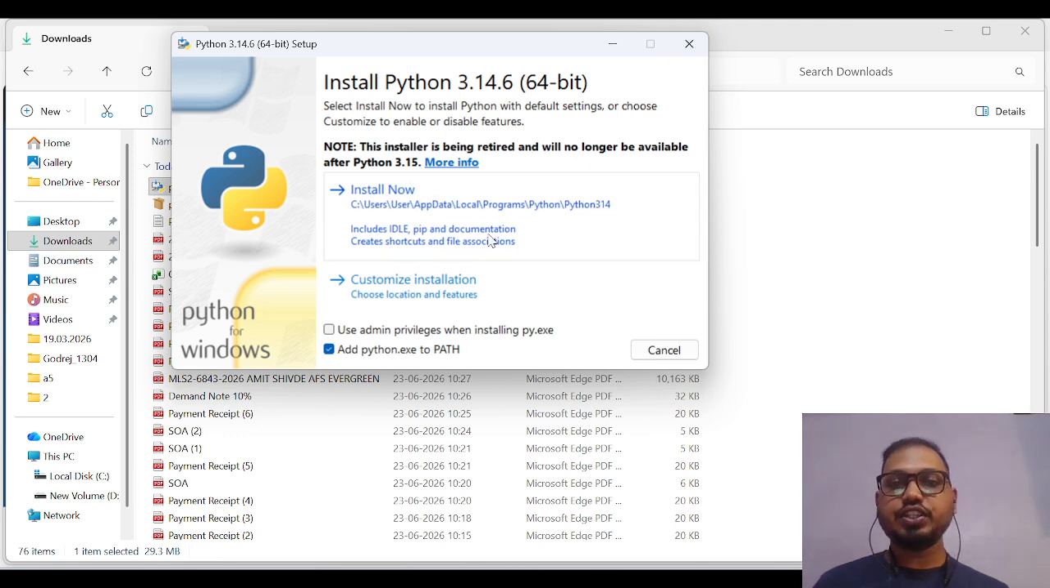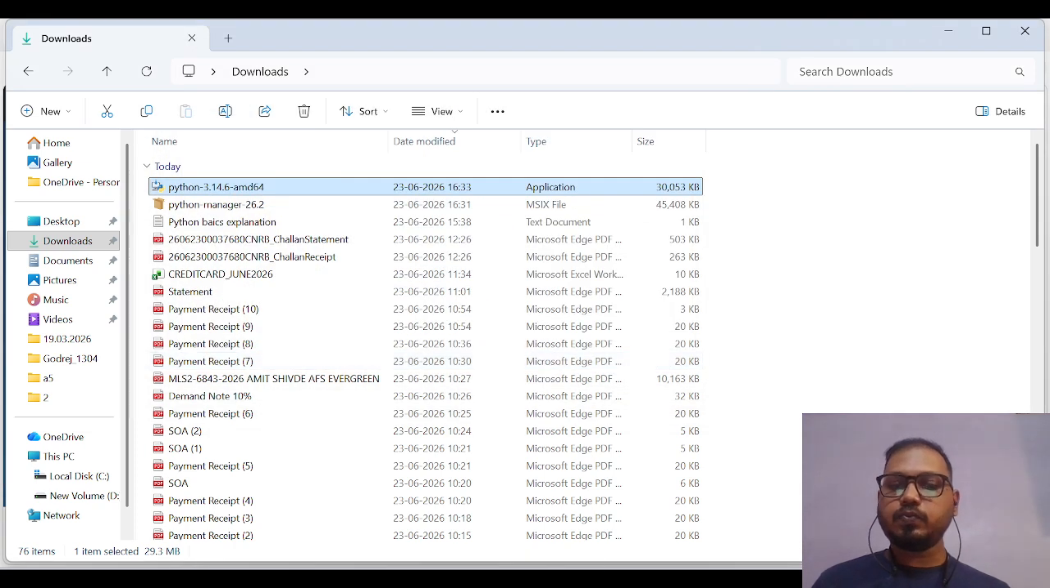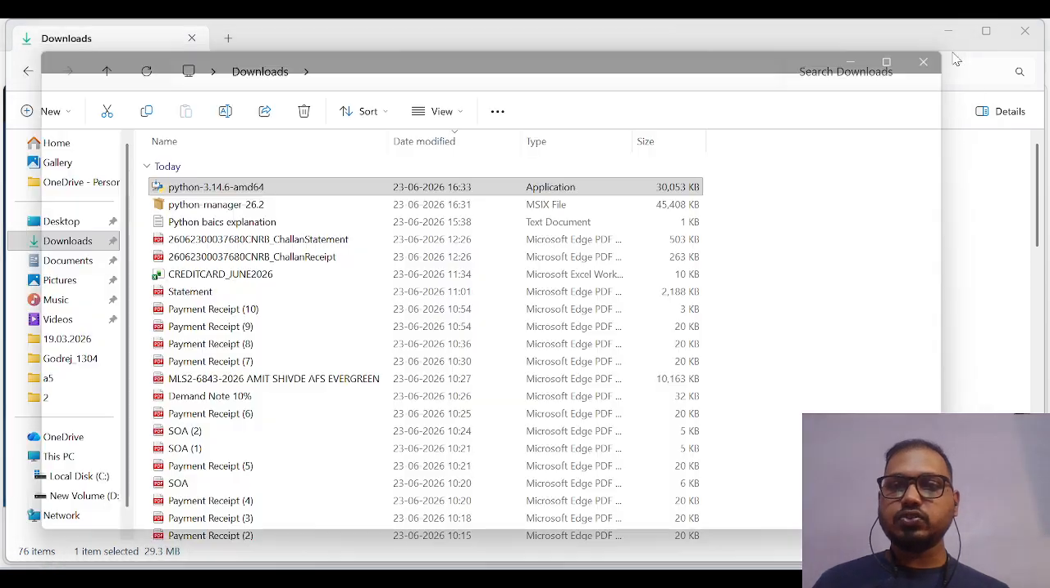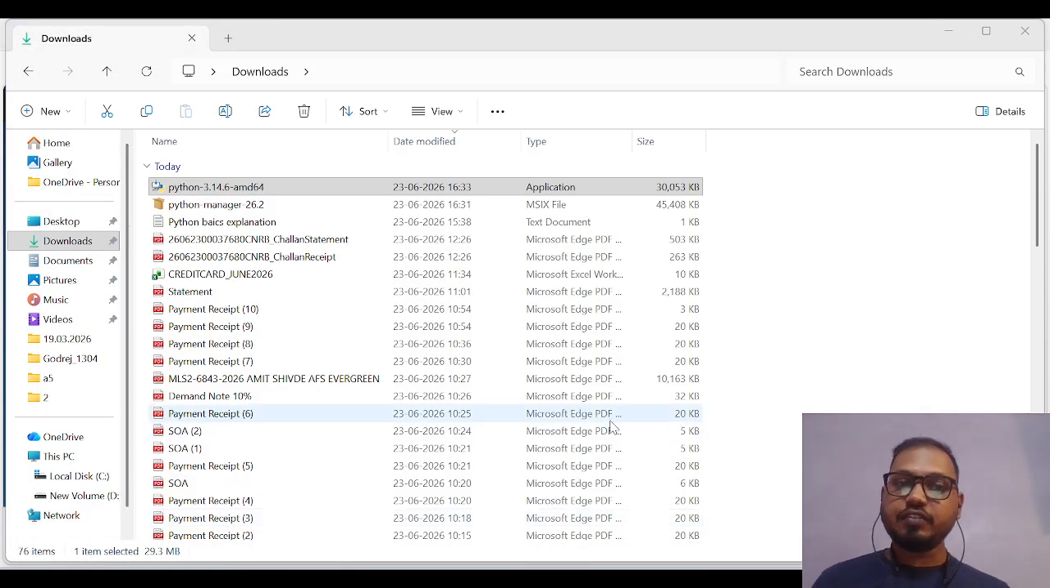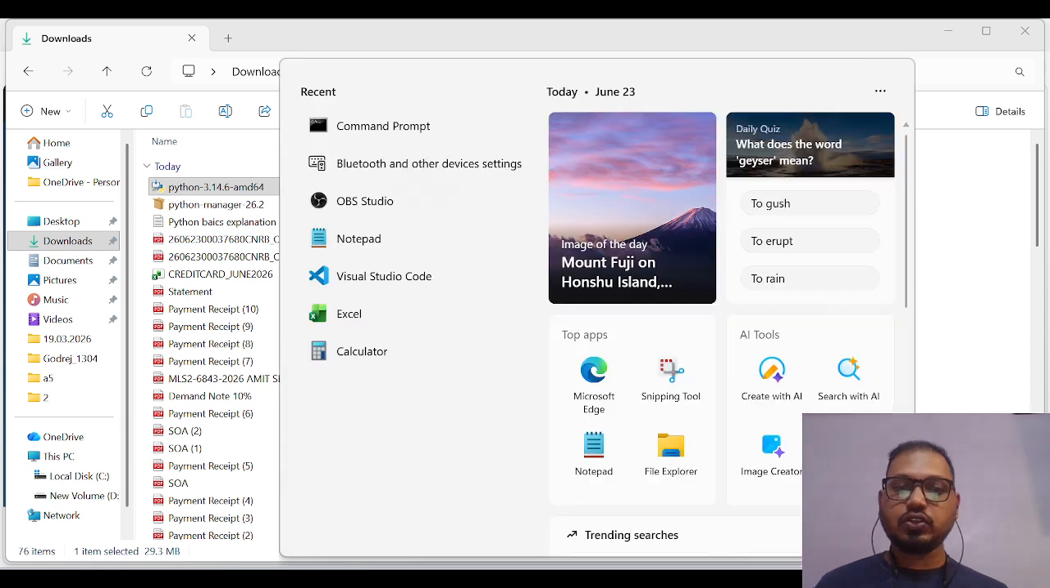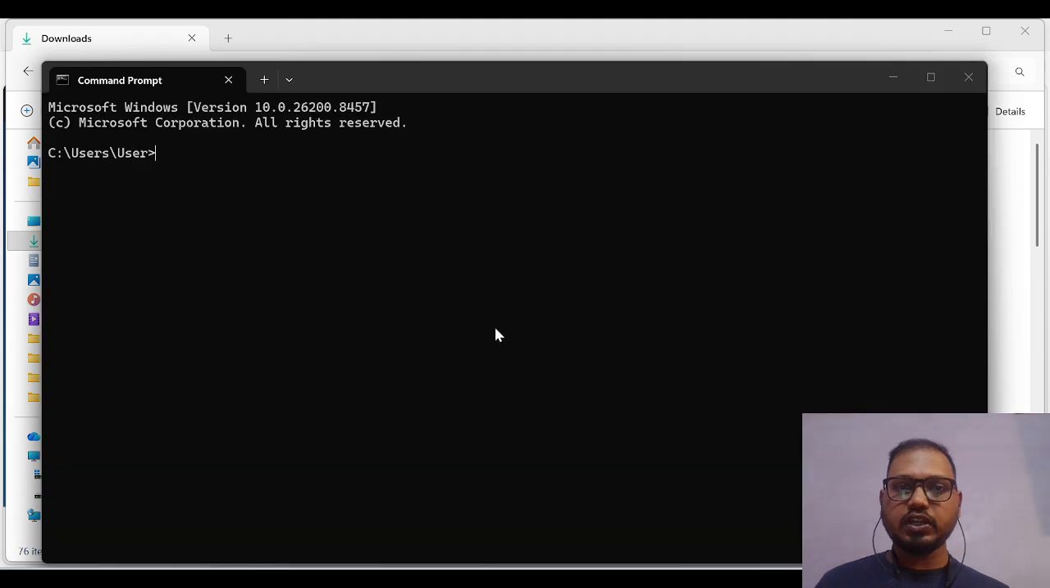As Python is already installed in my system, I will not be installing Python, so you can do that. Whether Python is installed in our system or not, we can verify it by just checking on the cmd. We'll go to the command prompt. Here I will write python hyphen version. So yeah, basically the Python 3.13 version is installed in my system.